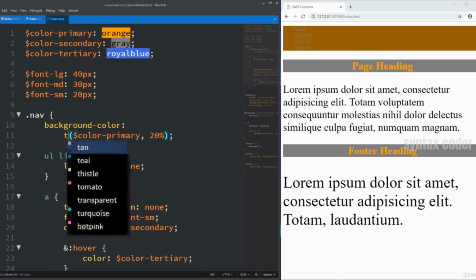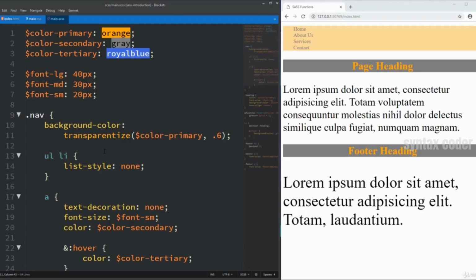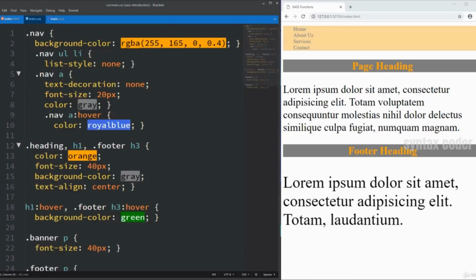Next one is transparentize. It allows us to make a color transparent by some specific value. As a second argument, we can indicate a value from 0 to 1. Let's say 0.6. As you can see, the color became a little bit transparent. Let's check the compiled code and see what we have here. So as you see, the color is converted into an RGBA value, which has opacity 0.4.